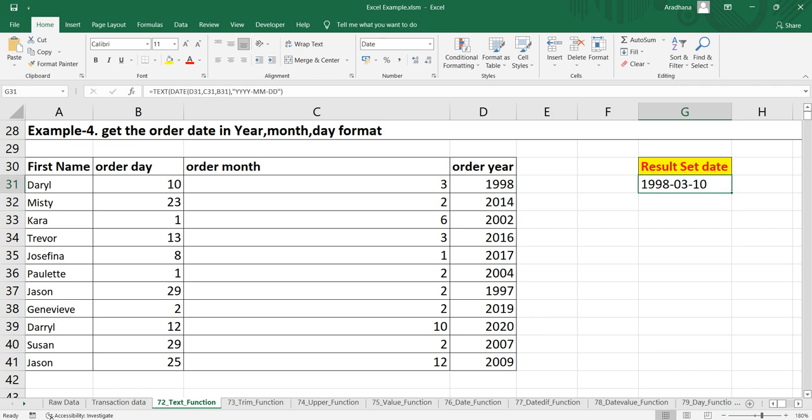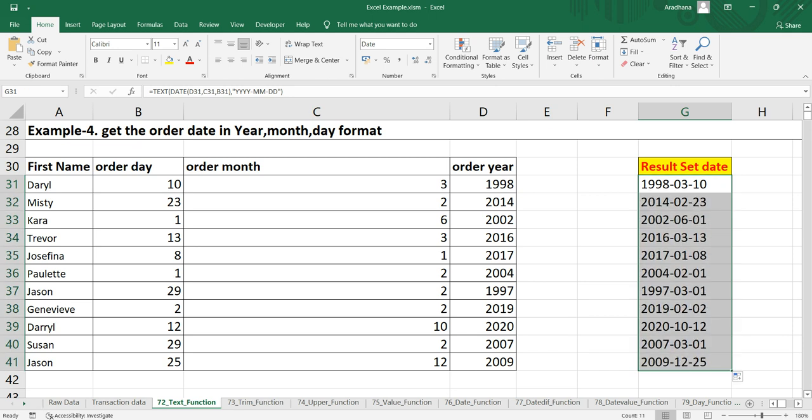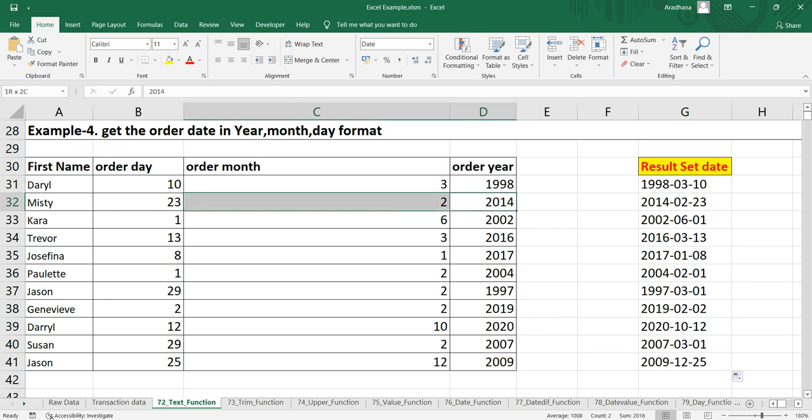Now let's drag this formula, and you can see that all of these values are directly converted into date first from these 3 cells, and then they are converted into text in this particular format. So this is basically how you can use the text function in Excel when you have to apply a certain format and display the numbers in a more readable format.